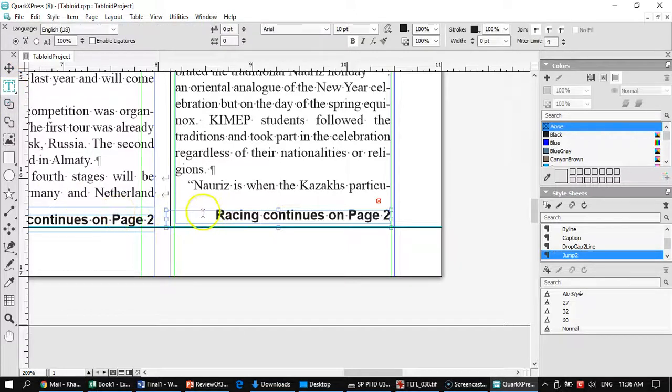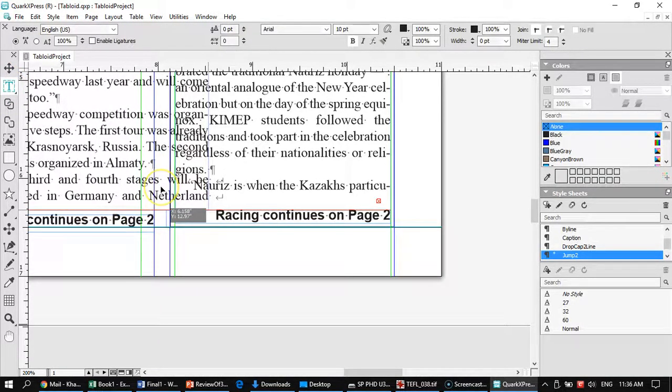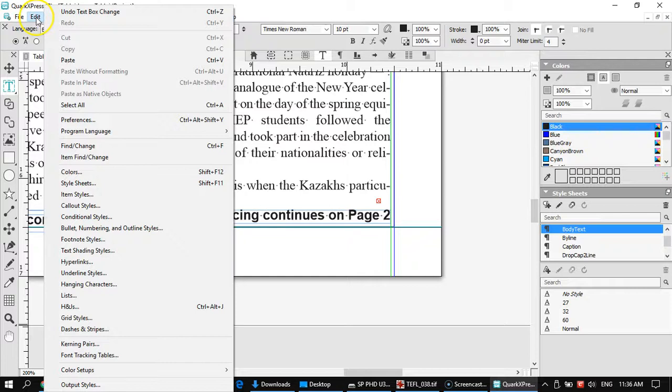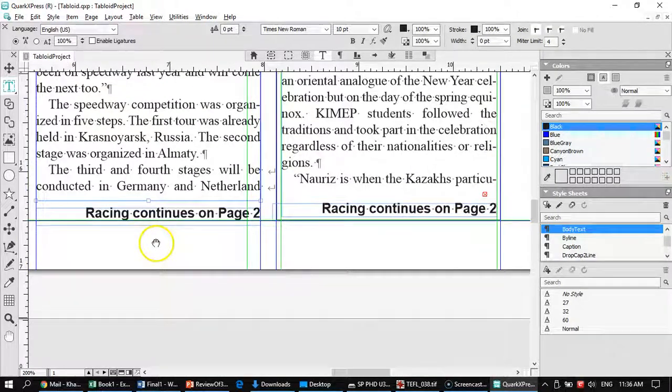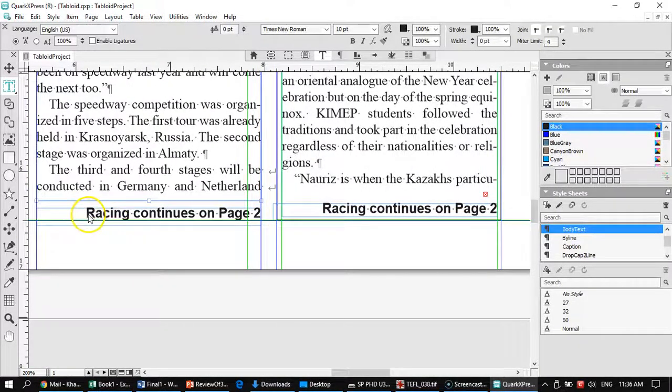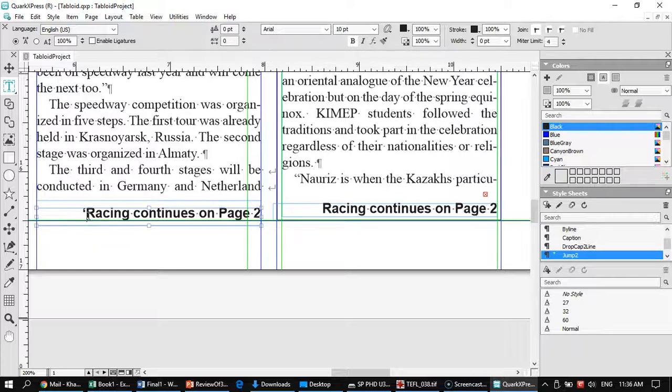So I need to, first off, it does look like the single quote. Undo that. Hold down the Alt button, and I need a single quote mark there and there, and single quote mark here and here, and this needs to change to notice.